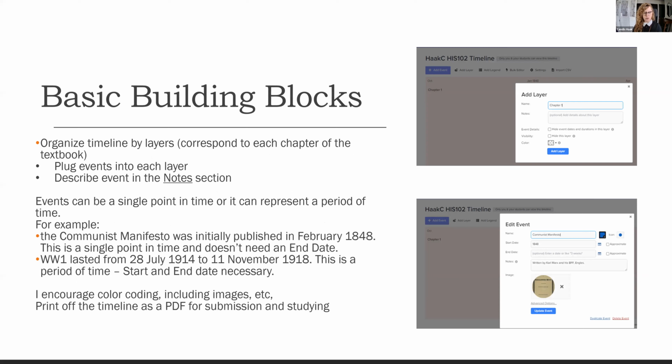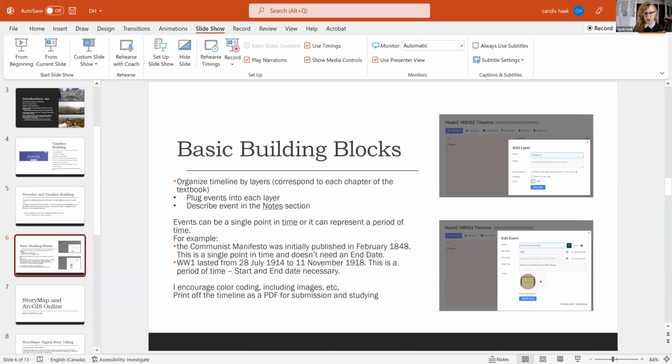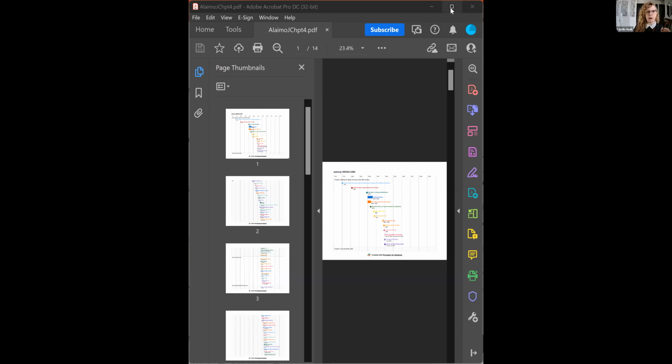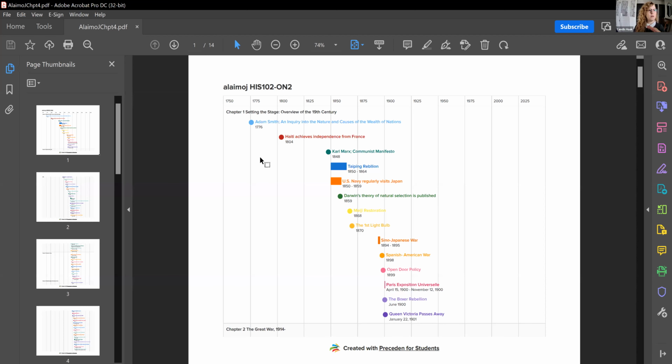And actually, I do want to show you a very quick example of what this looks like. So let me share with you something else. Stop share, screen share. Here we go. So this is one of my students' timelines that he created for chapter 4 of a textbook. And this is from my General Education Class History 102.